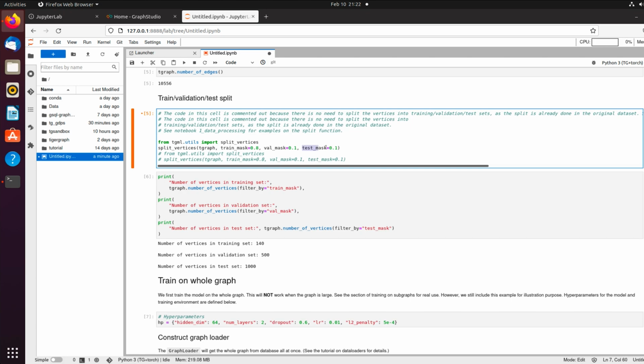But these aren't set inputs. You could call these whatever you want. And then additionally, we provide a fraction here of the percentage of the set that we would like to exist within that. So our training set will contain 80% of our vertices, the value mask will contain 10%, and the test mask will contain the last 10% of our vertices. So if you needed to split up your data, you could go ahead and run those.